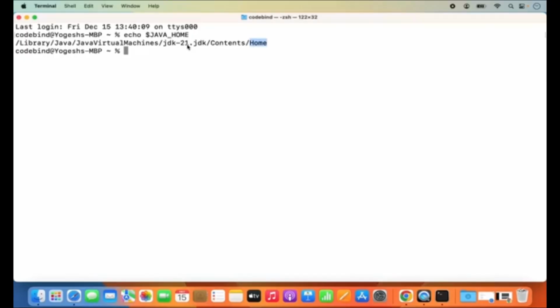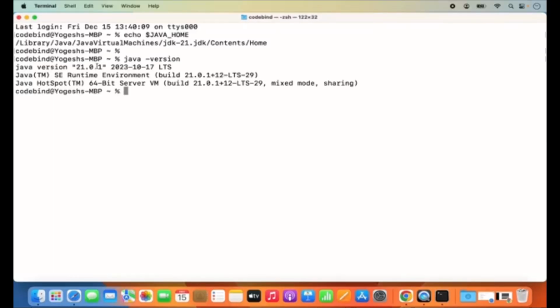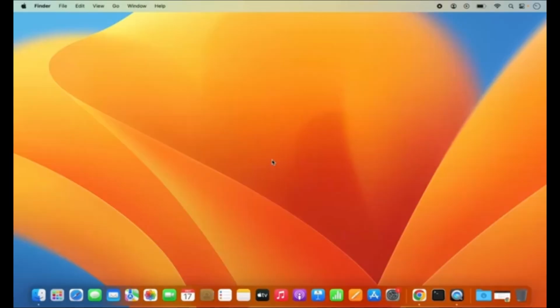Now once JAVA_HOME is set and Java is installed, we can also check the version of Java. So you can give this command, which is java -version, and then press enter, and it's going to give you the version of Java, which is 21.0.1 in my case. Now once you have Java JDK installed, I'm hoping that you already have installed Visual Studio Code Editor on your Mac operating system. So once you have Java and Visual Studio Code, let's open the Visual Studio Code Editor and let's develop some Java code.